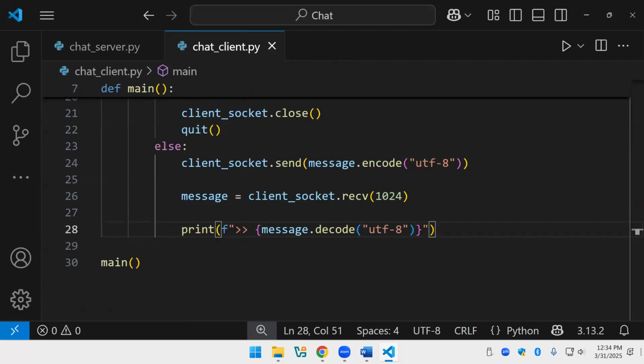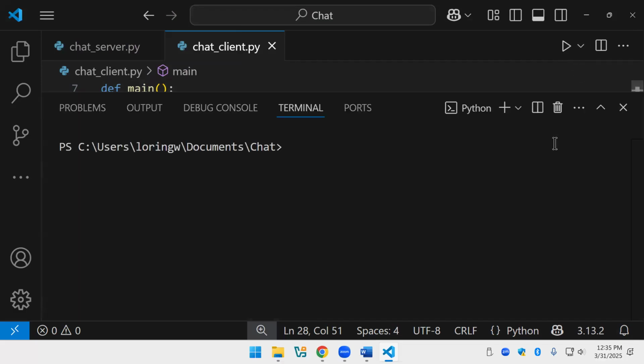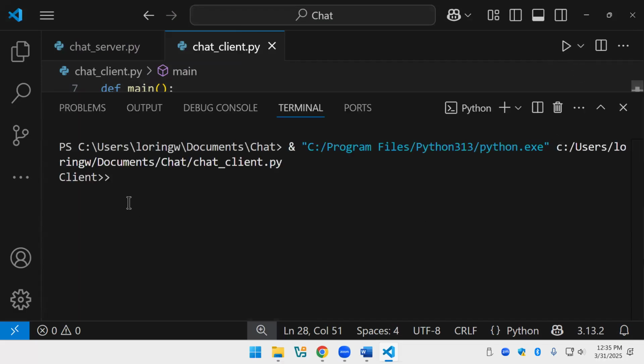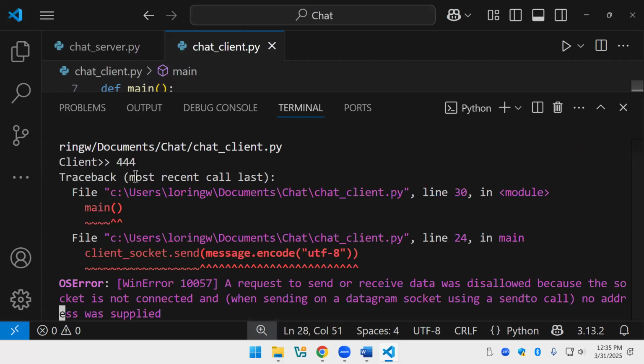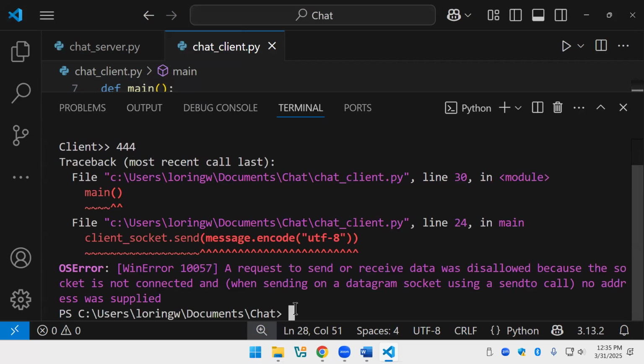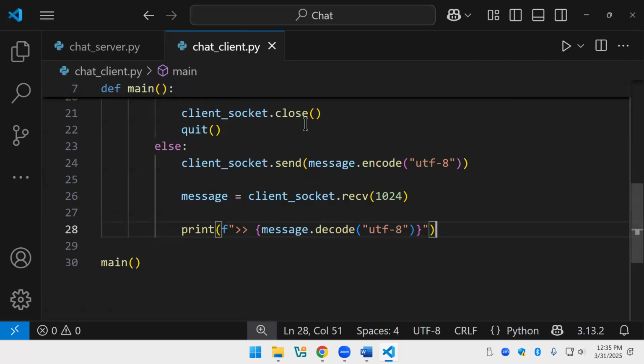And there we go. Now, if we run our client right now without the server, it's not going to work. Or nothing's going to happen. Yeah, we're going to get a big error because there's nobody listening for us to talk. So that's not so good. So for a client server environment, the server has to be running first.